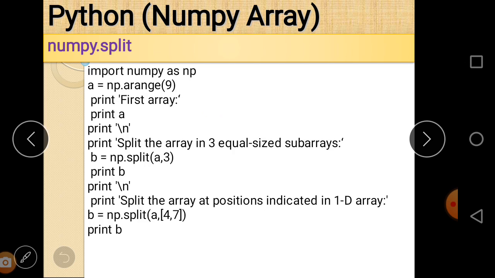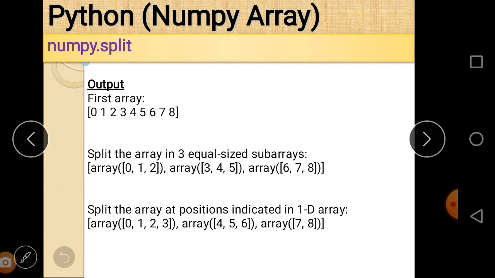So this is very important. a comma 4 comma 7 means the first split array contains 4 elements from index position 0 to 3, then 4 to 6, and then 7 onwards. So I think now it is very clear to all of you.